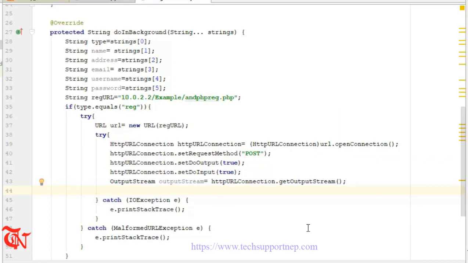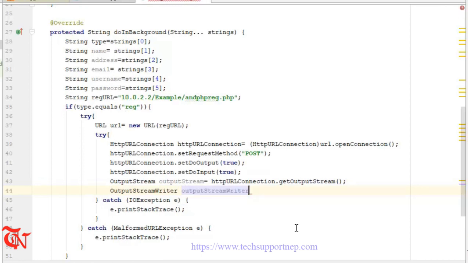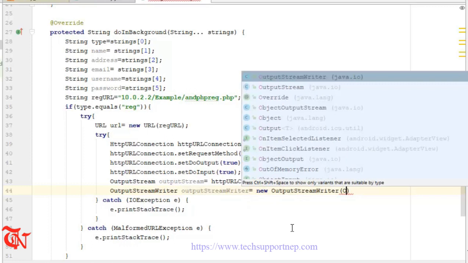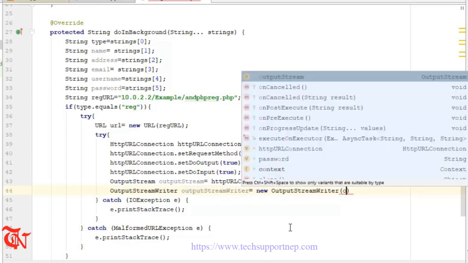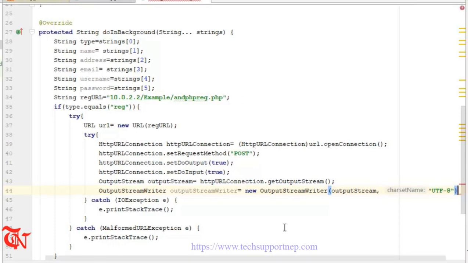Now encode the characters obtained into bytes using a specified character set. This can be done by using OutputStreamWriter. So outputStreamWriter is equal to new OutputStreamWriter, here goes outputStream, and the specified character set is UTF-8. If you want to know what UTF-8 is, you can Google it. If I explain it here, the video would be very long.